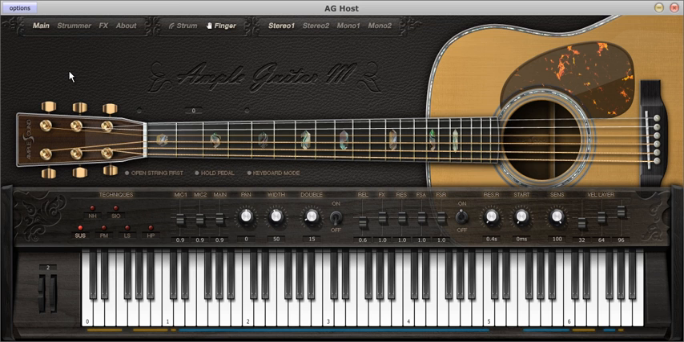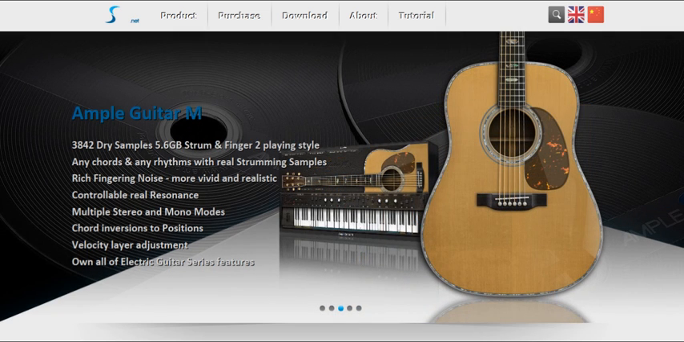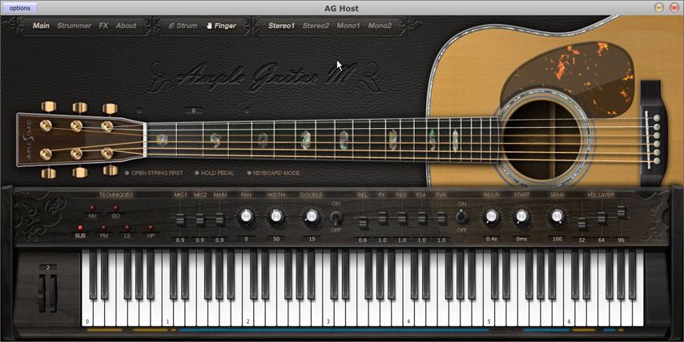Right then, let's have a quick look around the interface. As you can see here, I'm using Ample Guitar M. All the multitude of samples that have been used to create this absolutely great software have been recorded, in this case, using a Martin guitar. You'll notice there are other models. If you look at the Ample Sounds website, you'll find a Taylor guitar, for example. With this Martin guitar, in my opinion, it's a great emulation of the moodier and darker tone compared to a Taylor.